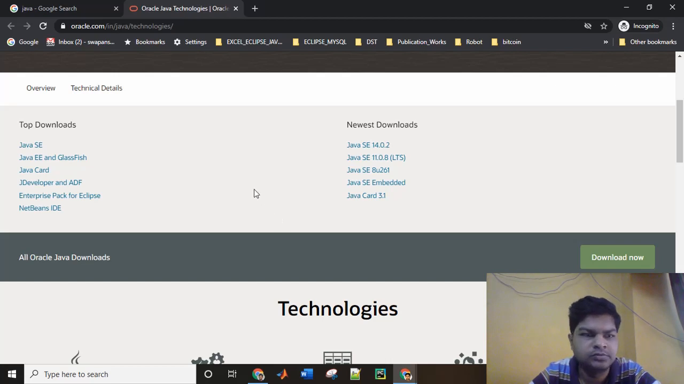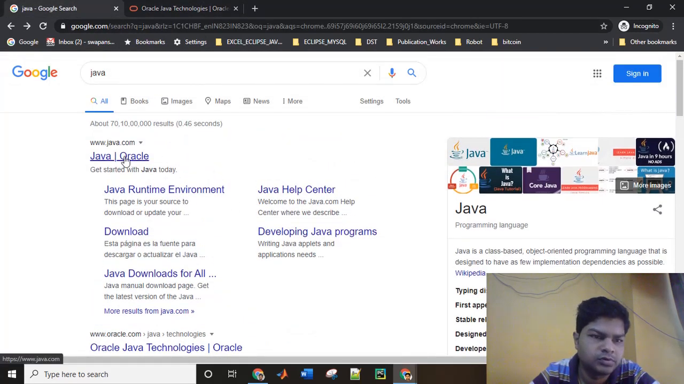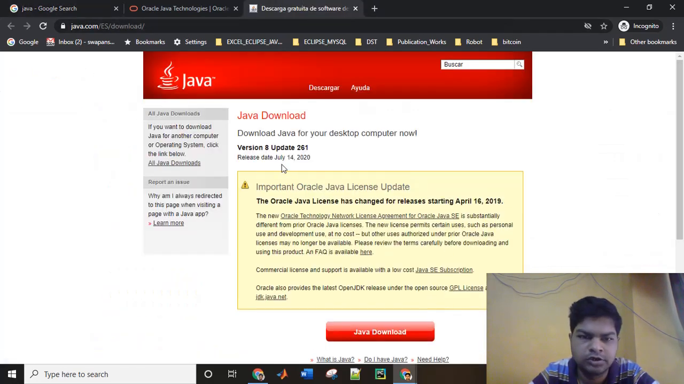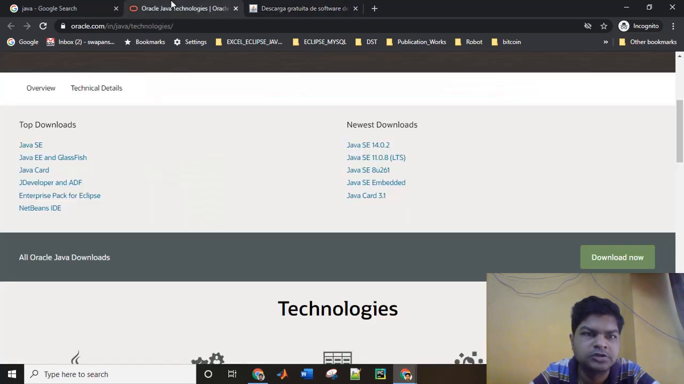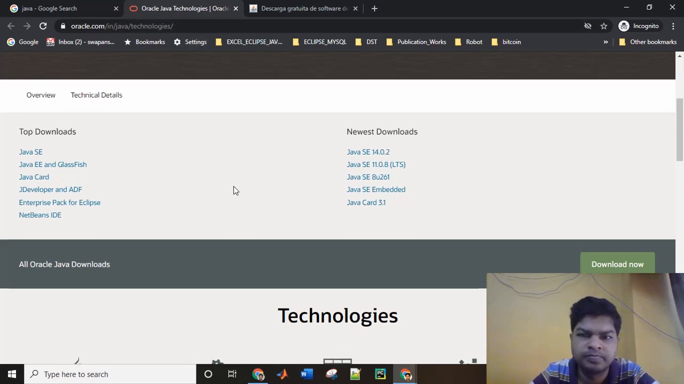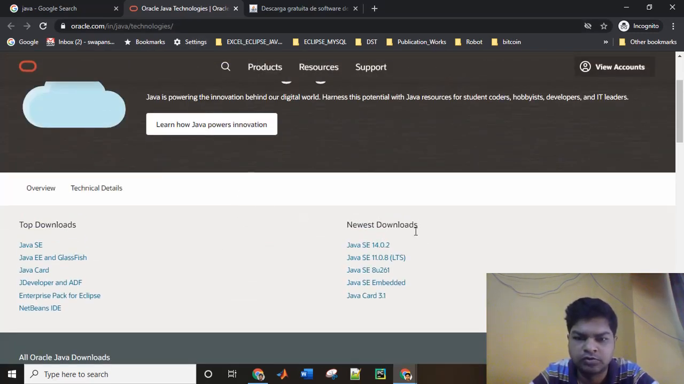So here you can see the newest download, the latest version is Java SE 14.0.2. So click on this link. Not this one. Not the previous one. Here we are getting version 8. So from the link of oracle.com, you will find the newest download, that is Java SE 14.0.2.